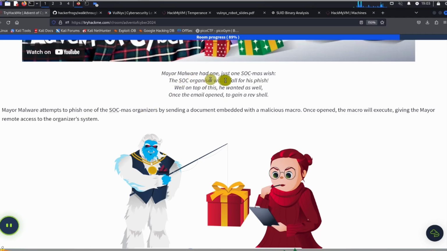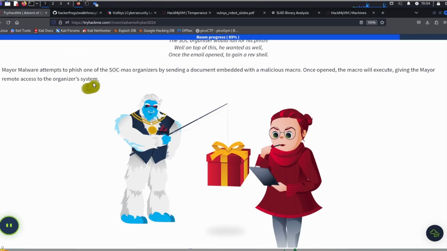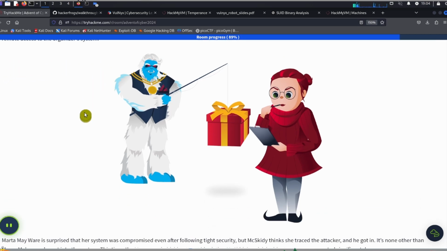Mayor Malware had just one Sock Miss wish. The SOC organizer would fall for his fish. On top of this, he wanted, once the email opened, to gain a rev shell. Mayor Malware attempts to phish one of the SOC-mas organizers by sending a document embedded with a malicious macro. Once opened, the macro will execute, giving the mayor remote access to the organizer's system.